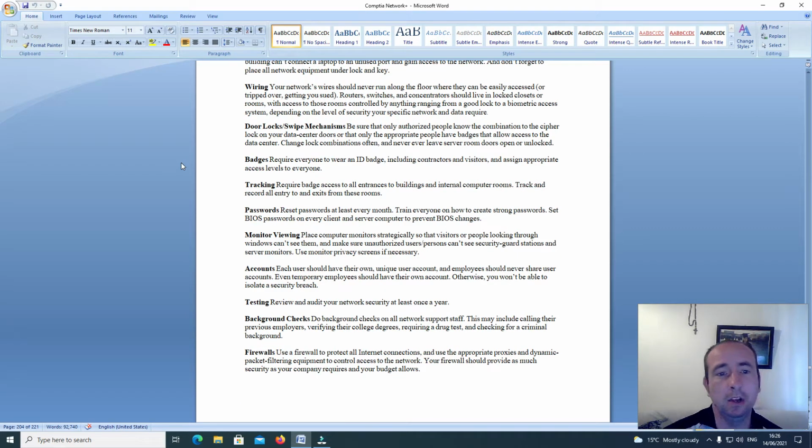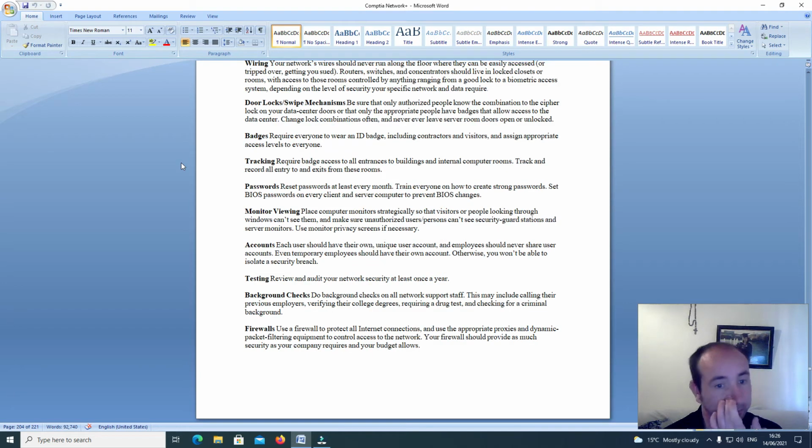Wiring. Your network's wires should never run along the floor where they can be easily accessed or tripped over, getting you sued. Router switches and concentrators should live in locked closets or rooms with access to these rooms controlled by anything ranging from a good lock to a biometric access system, depending on the level of security your specific network and data require.